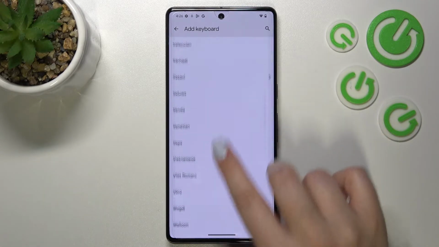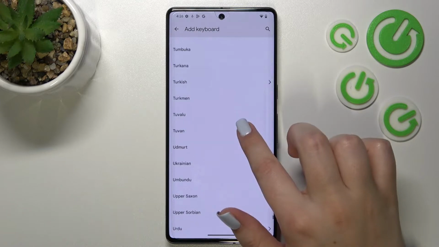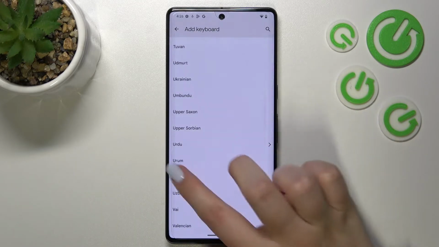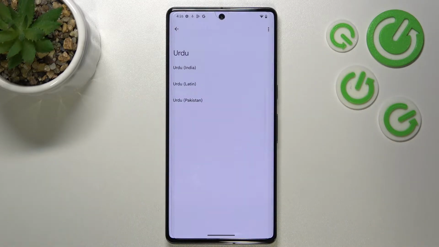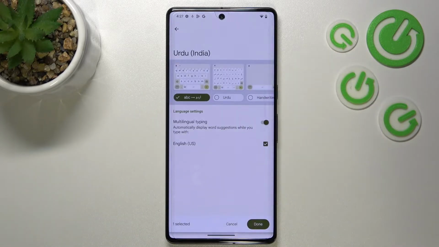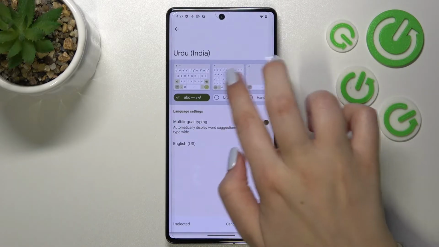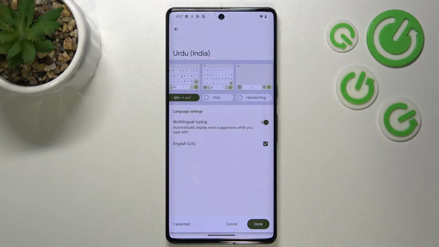And basically that's all you have to do, so just find it and tap on it, and let me pick, for example, this one, Urdu. And sometimes, depending on the language, of course, you will be able to pick the region, so just tap on the one you'd like to use. And here we've got the keyboard types. And again, depending on the languages, you will have, for example, only 1 to choose from or up to 5.